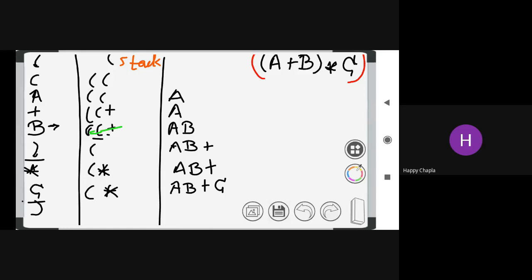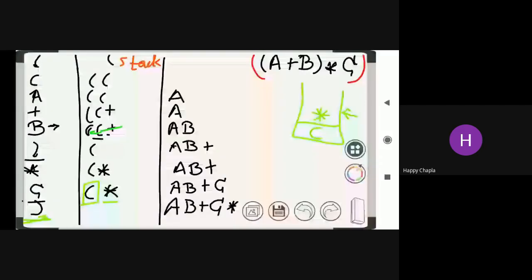Okay, now I'm encountering the closing bracket. What is the rule for the closing bracket? Go to your stack, and whatever elements are present in the stack, you have to pop out every element turn by turn till your opening bracket is encountered. Here the stack is starting bracket and star. The top of this stack is star. So turn by turn, you pop out the star. So A, B, plus, C, and star. Correct. So till now, any doubt in this? Any student?